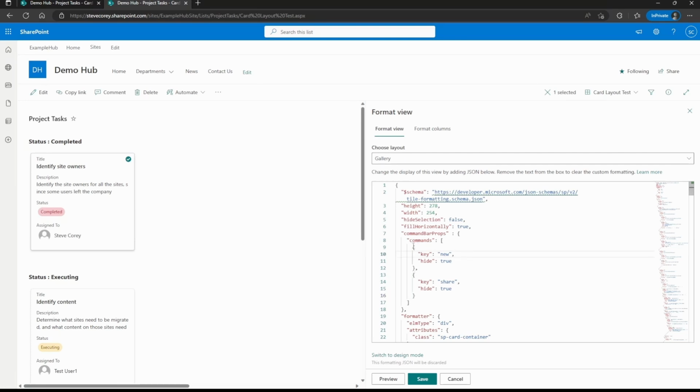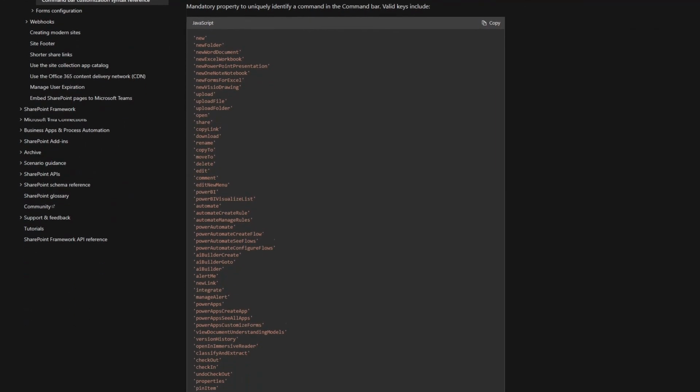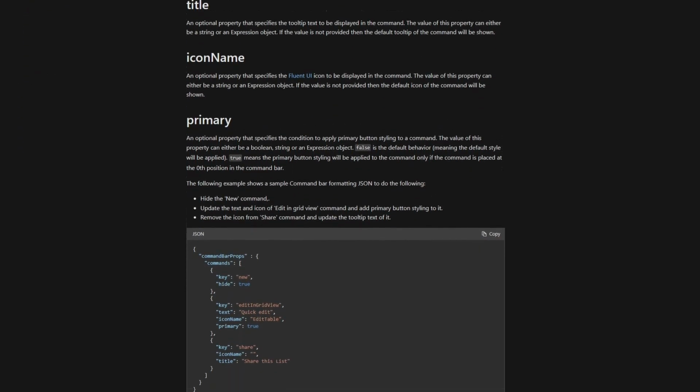If we wanted to, we could even hide the edit altogether as well. We'll just copy the new. We'll change this to edit. And now edit's gone. Very, very slick. There's a link in the description that you ought to look at that shows you all the different available commands that you could implement the command bar customization with.